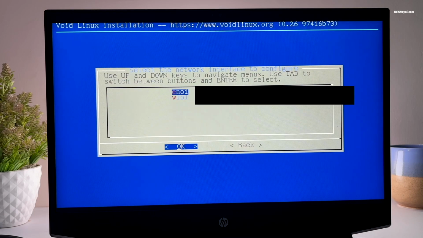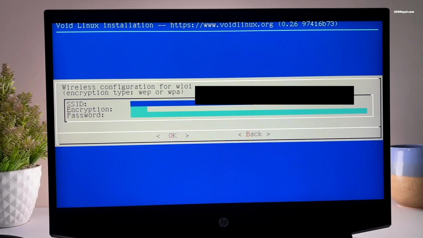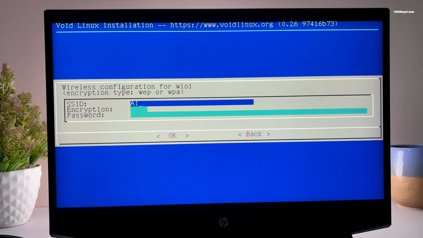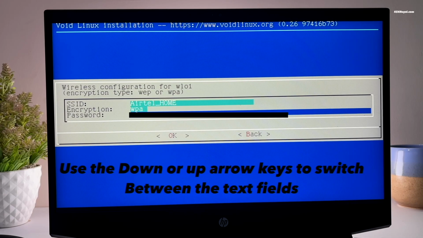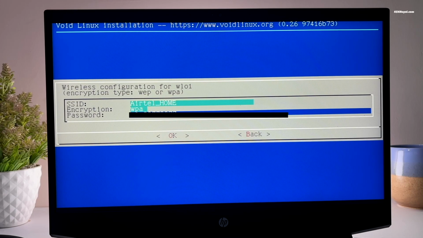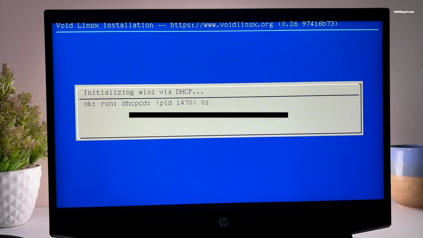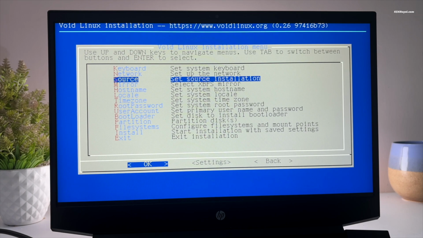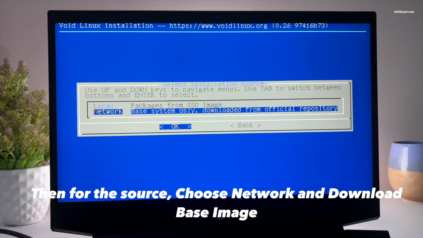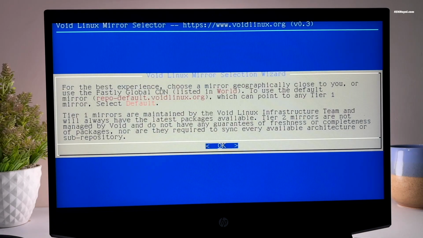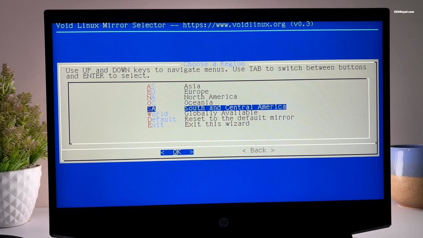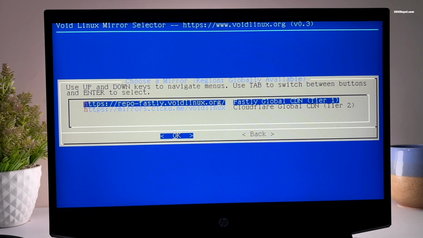Next, select network. If your computer is connected via Ethernet cable, choose the first option. To connect to Wi-Fi, select the second option and press enter. Now enter the SSID, encryption type and password. Then press enter to connect to the Wi-Fi network. Then choose the mirror closest to your location. I recommend selecting a Tier 1 mirror for faster package downloads.